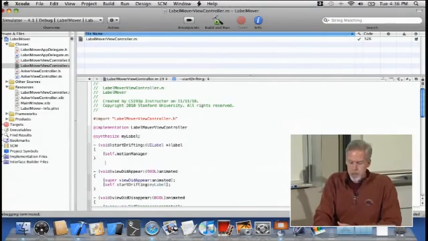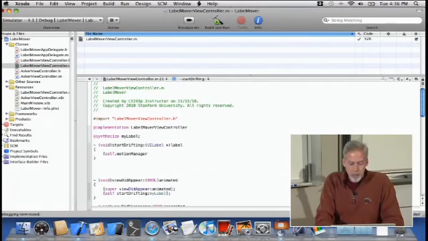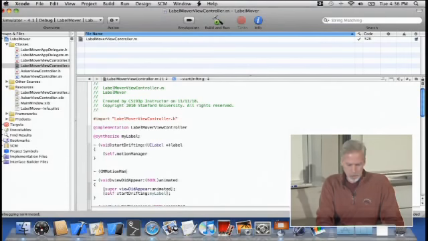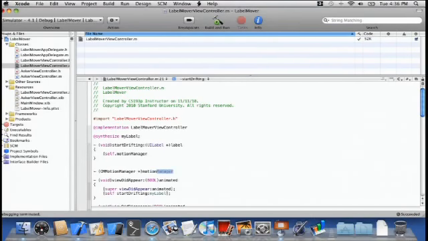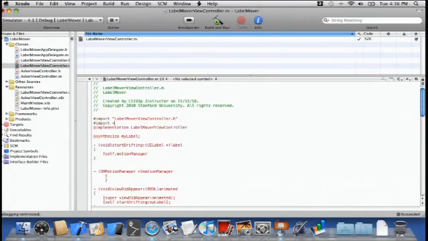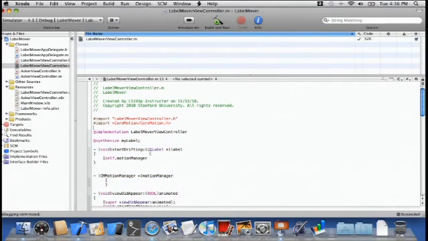So here's a good practice way to do this, I don't know if it's best practice. I'm going to have an instance method here called motion manager. Let me clean up a couple of things over here. First, I have to import Core Motion.